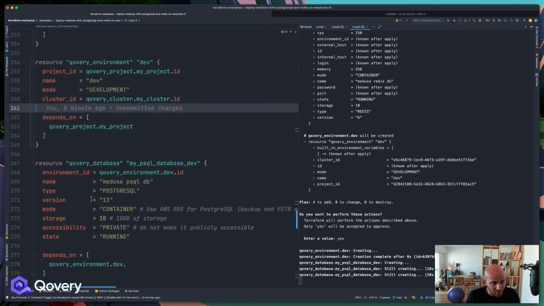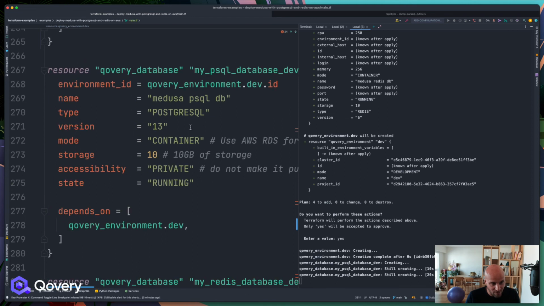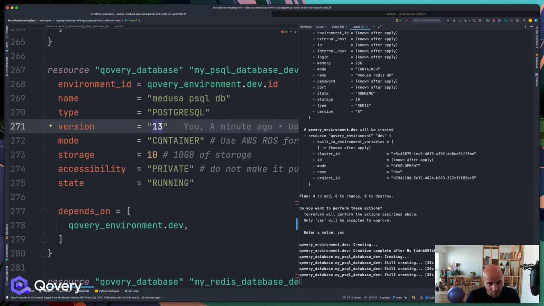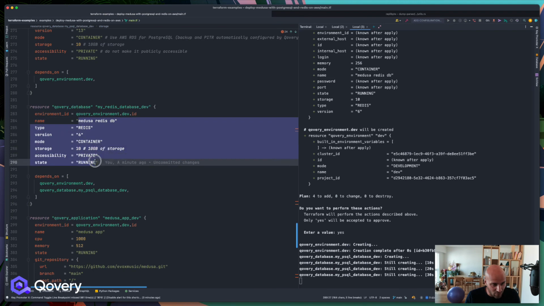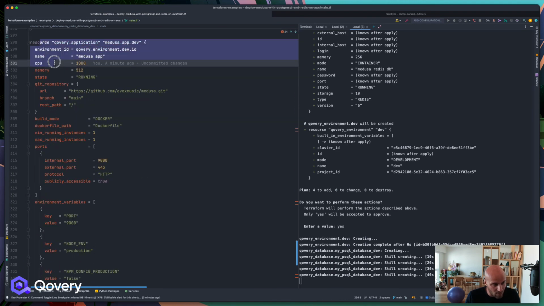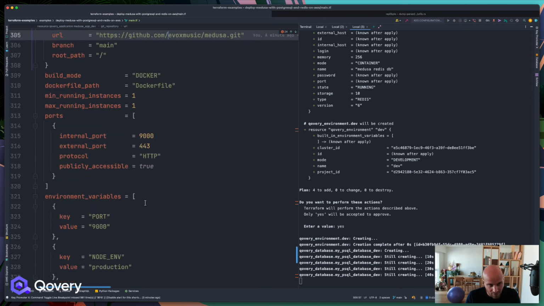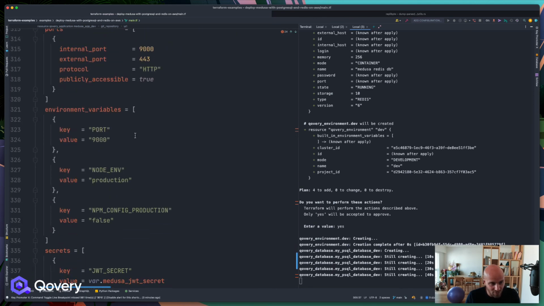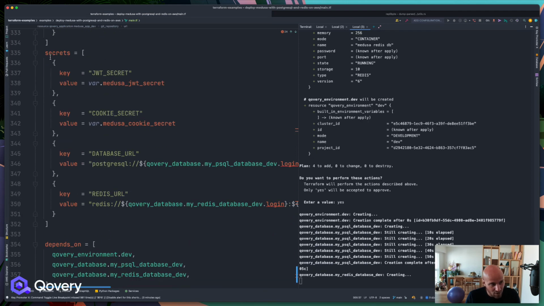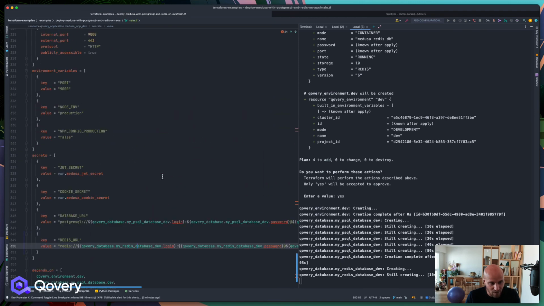You see, for instance, here for the database, I specify that I want a PostgreSQL container with version 13, 10 gig of storage, a Redis container as well, and I do want to deploy an application from GitHub, and I specify all the resources that I want to create, building it from a Dockerfile that is specified, the environment variables, the secrets that are even composed from the resources, so the properties coming from the database that has been created, and so on and so forth, you see.